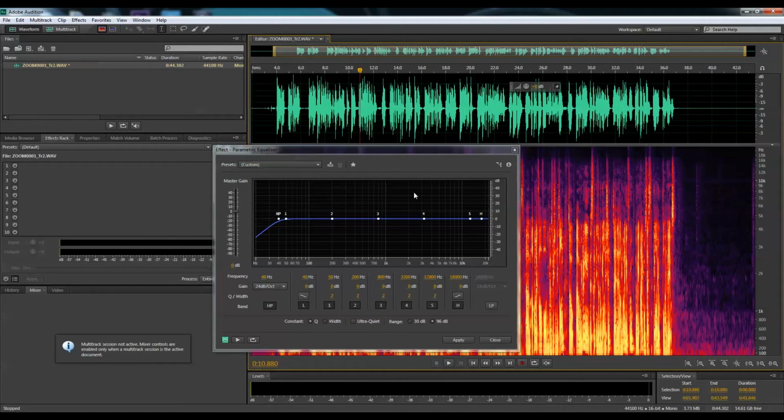Now I want to add a little bass to my voice. So I will boost the frequency range in about the 60 to 125 hertz range, to give it a little bit more kick.